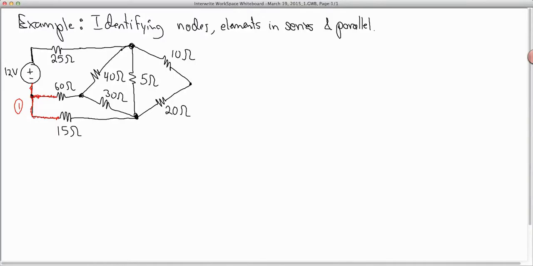Let's go and find another one. Do you agree that this is going to be another node? This is another node because it's another electrical point that is connecting this source with this resistor. So I'm going to call this 2. Let's go now and find another one. You see here, this is another node. All of this is another node because it's an electrical point that is connecting all these elements, the resistors of 25, 45, and 10.